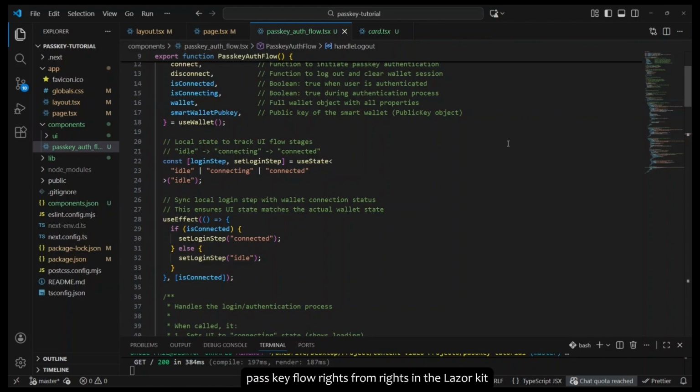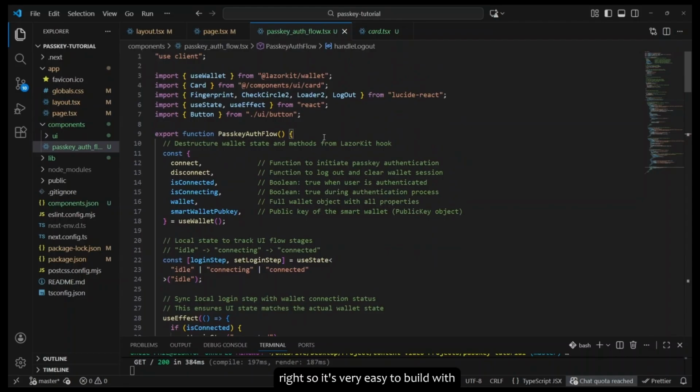So you can build so many tools, so many projects, so many things with this Passkey flow in LazorKit. It's very easy to build with. It won't take you up to 10 minutes to set it up, and you are good to go.